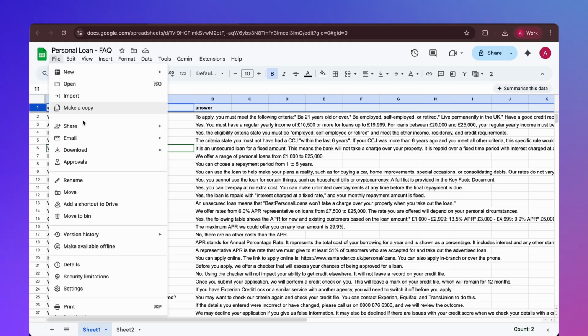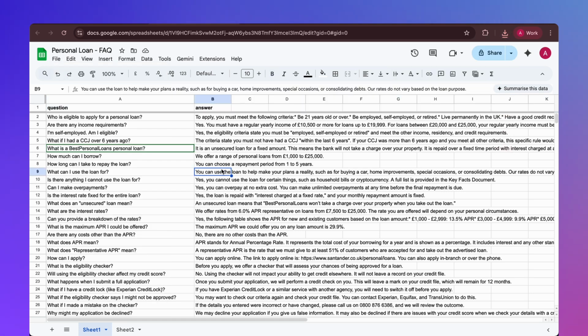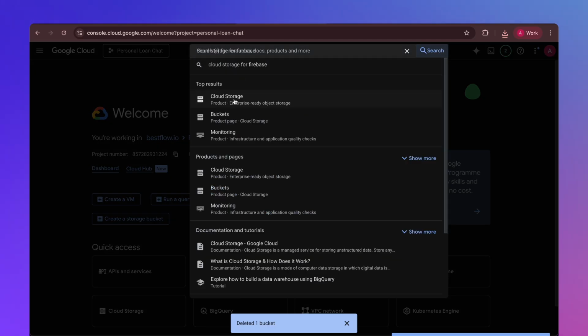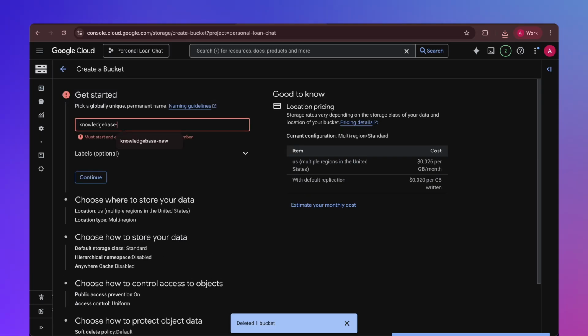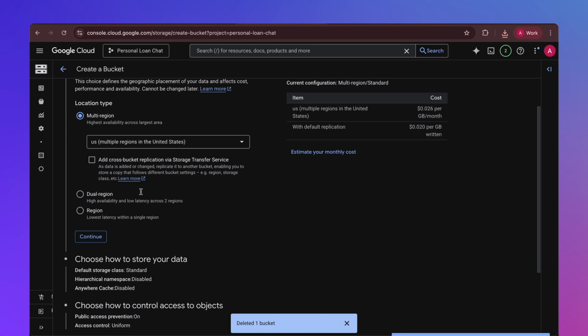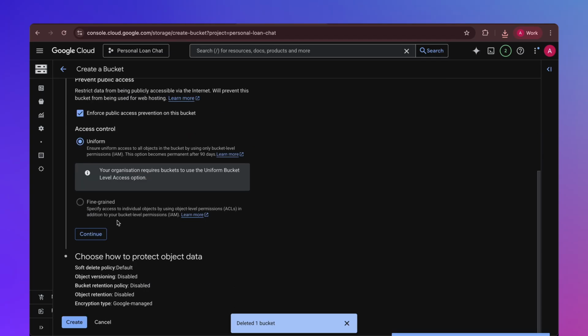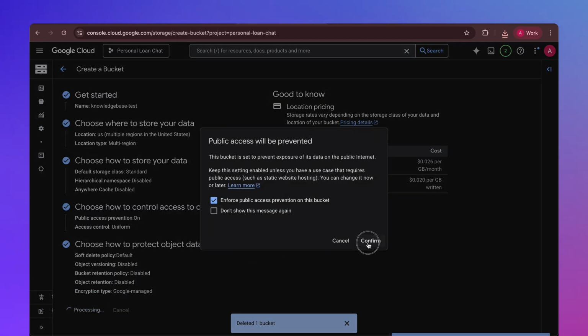To prepare this for our agent, export this sheet as a CSV file. Now, head over to the Google Cloud Console to give this data a home. Search for cloud storage and create a new bucket. Give it a unique name and ensure you select the same region where your Dialogflow project is located. Consistency here is key for performance. Once the bucket is ready, create a folder inside and upload your exported CSV.